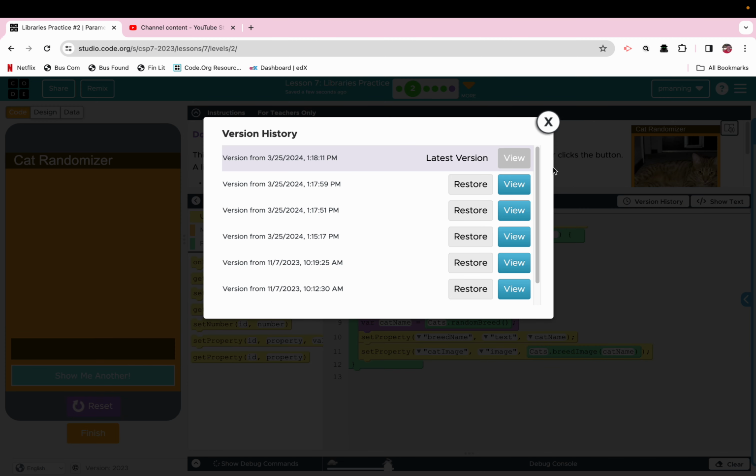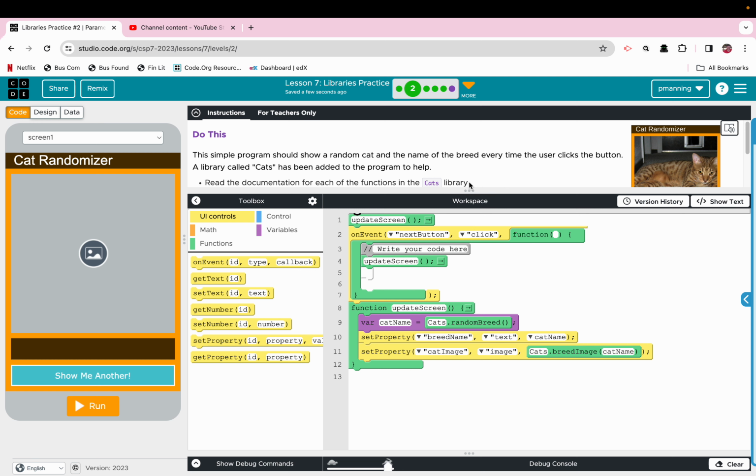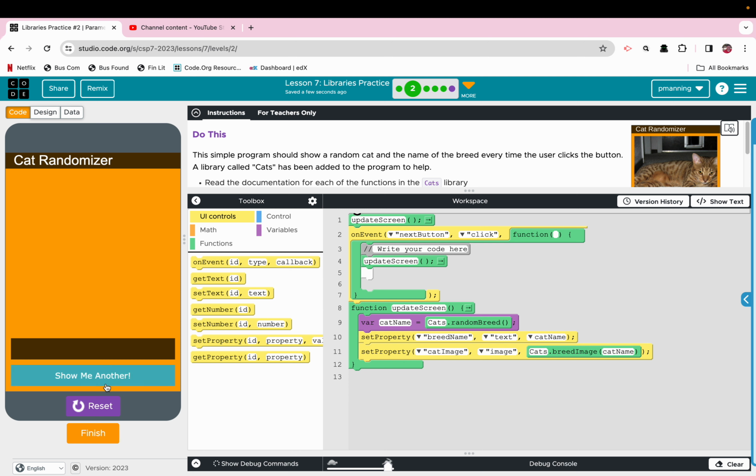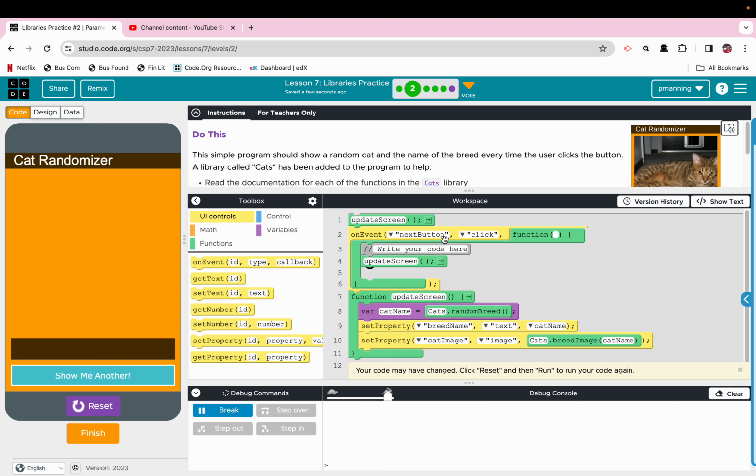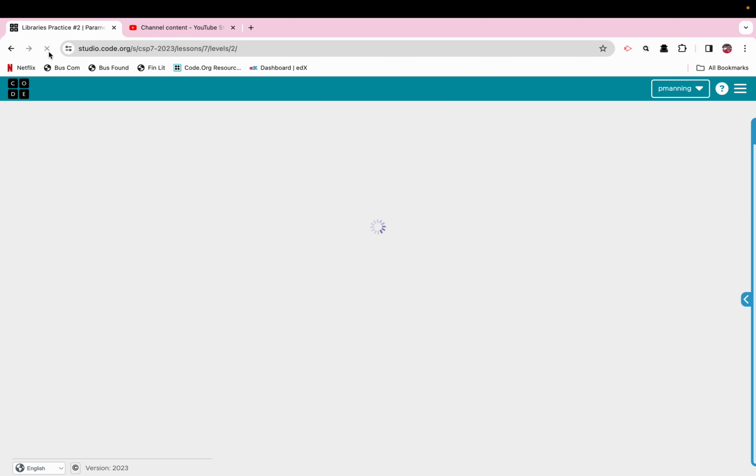Yeah, so let me go to my version history. Let me restore that one. Okay, so I had it working, and then I probably deleted something. So it says write your code here. When the next button is clicked, we update screen. Update screen gets a random cat name from cat's random breed. We set the property of the breed name to be that, and then we do the image. So I'm not exactly sure why it's no longer working or loading. It just did a second ago.